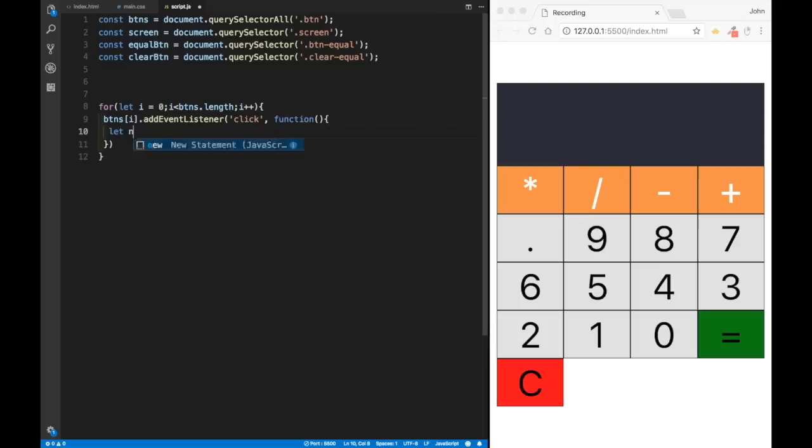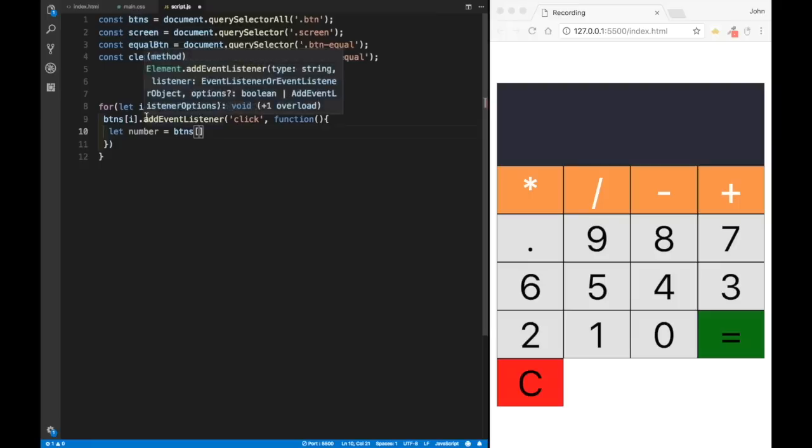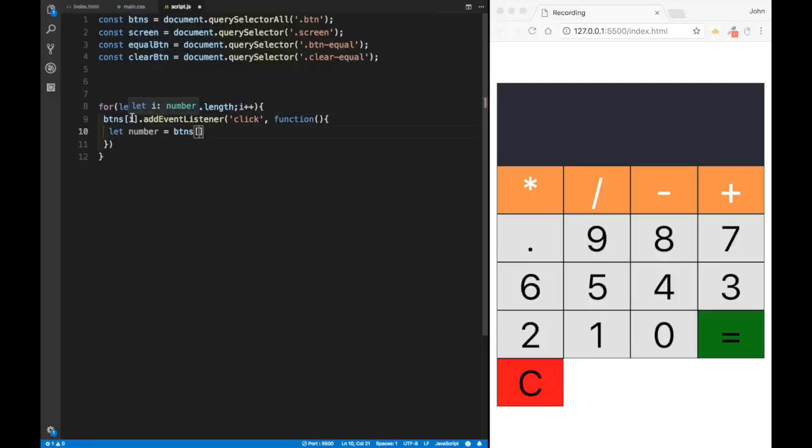And over here we're going to say let number, and this number is going to be equal to what? We're going to say that this number is going to be btns, then we're going to say I. So we still continue working with this single button, whatever we're looping. So let's say we start with a 0, then we're going to be targeting the first button that is over here in our btns. Then the second time we're looping through, this is going to be already in btns1.